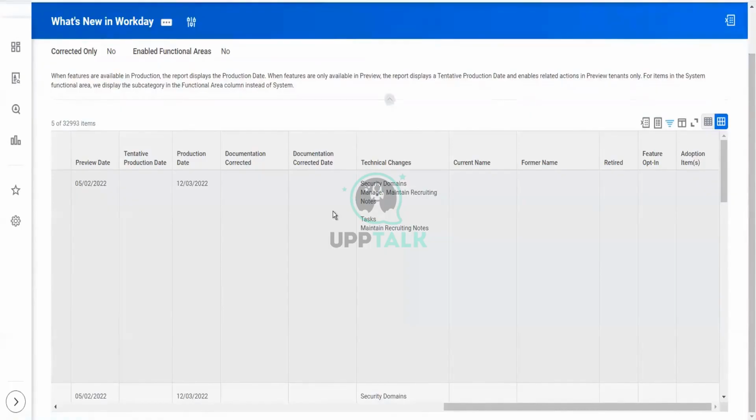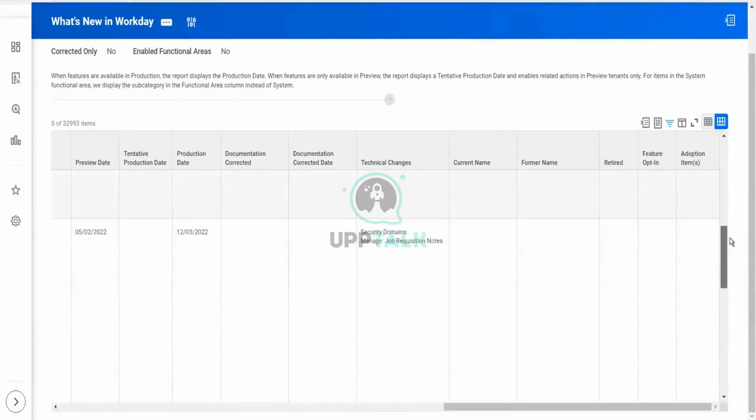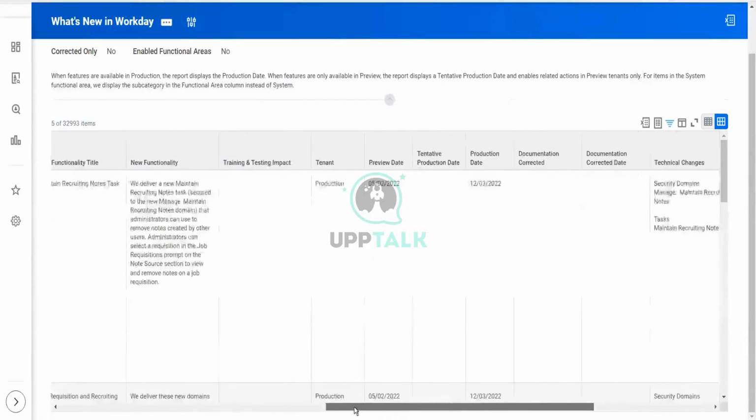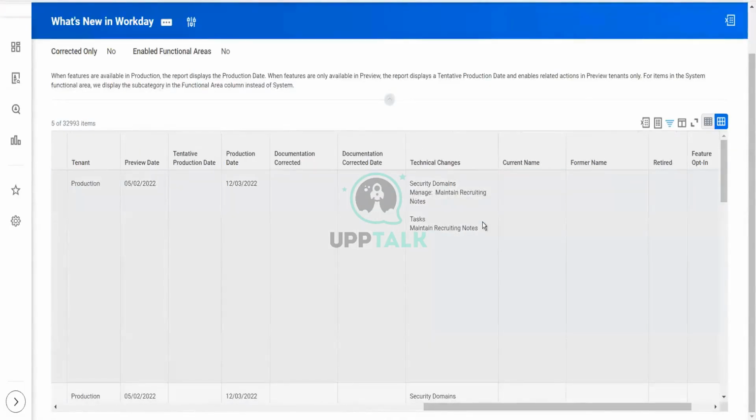We don't always do setup or make things available through a set of tasks. We might have to enable certain domains, functional areas, or policies. That is also another way. Or maybe there are certain other tasks like innovation, opt-in services and agreement. Something like that is also there. Workday provides the set of steps needed in that case. Like here, the security domain will give you the access. You can look out over here. And then this maintain recruiting notes is the task which should be visible.